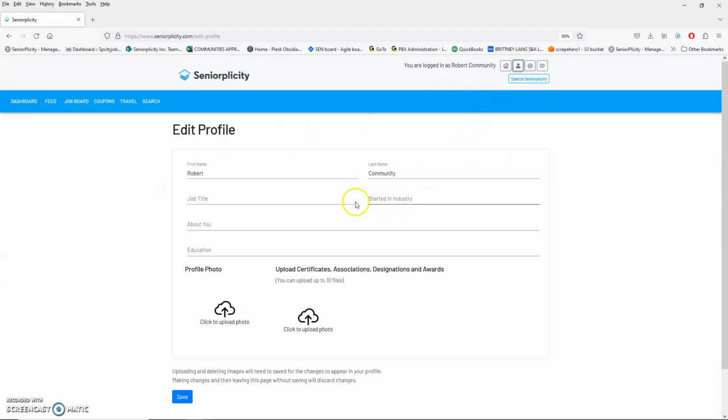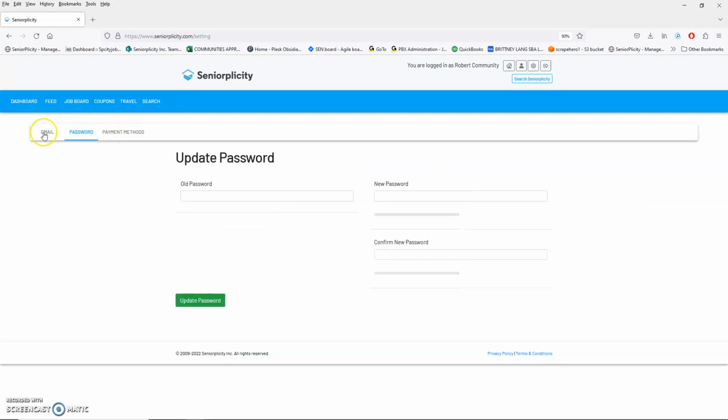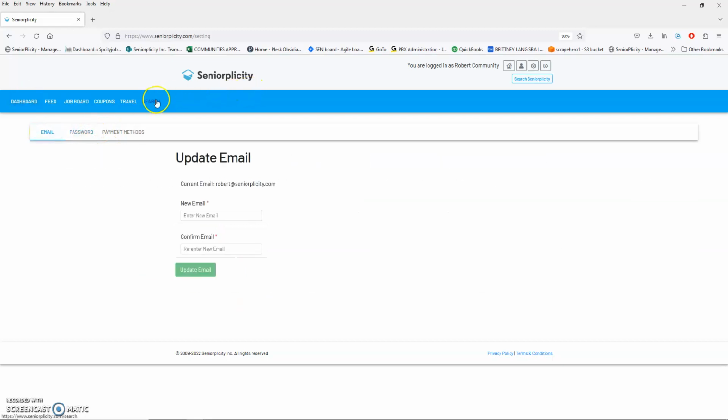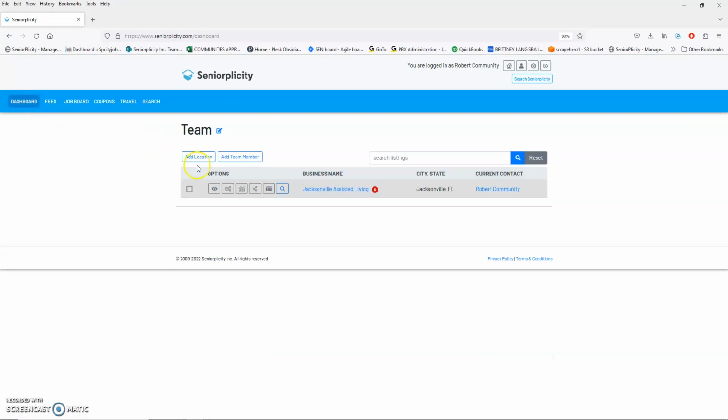Your profile icon will bring you into where you can update your information about yourself and your background. When you started in the industry, your job title, some information about you, education, and here you can upload a photo of yourself. Settings will allow you to update your email address, password, and then you just simply click Dashboard, and this will always bring you back home to the beginning.